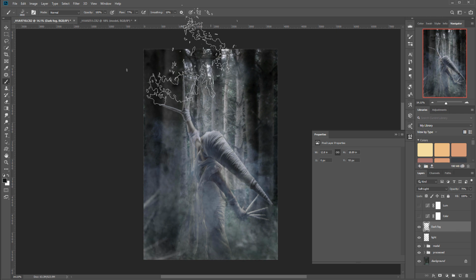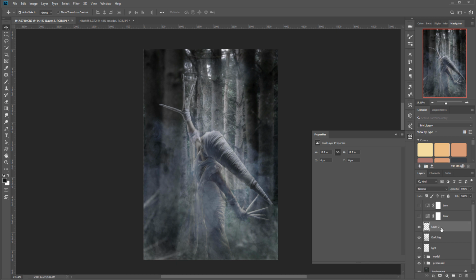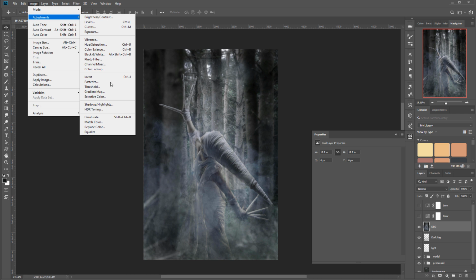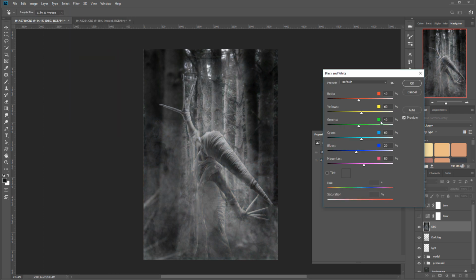Okay, around this area. Now let's tie all of them together. We can do this by pressing Ctrl Shift Alt E or Command Option Shift E to create a new layer. This layer will help us to blend them as well. We'll go to Image, Adjustments, Black and White. Convert this to black and white. Let's bring a little bit more contrast right around this area.